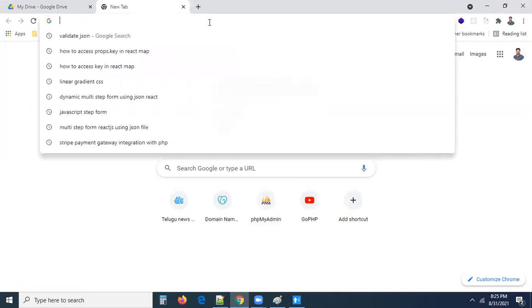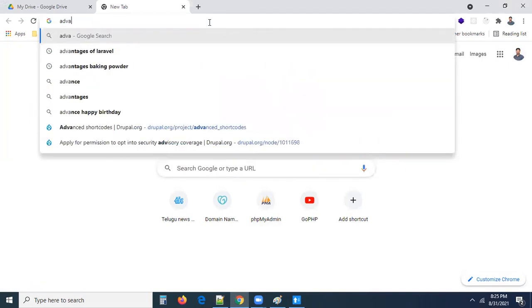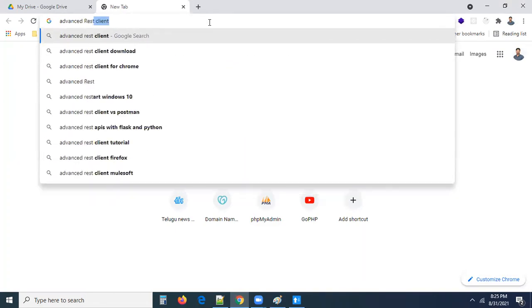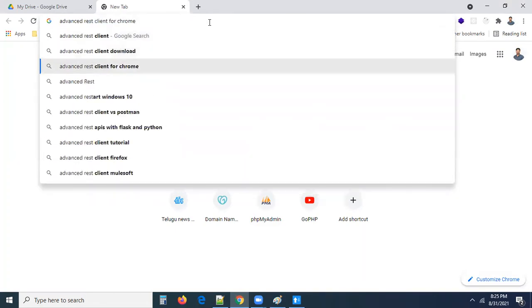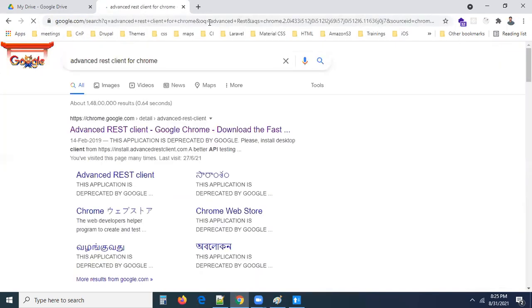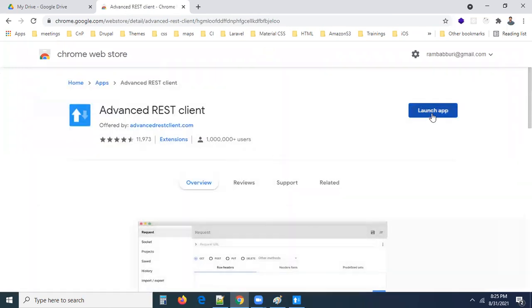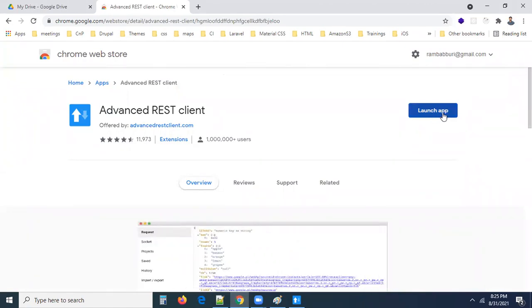I will tell you, try to search for Advanced REST client, REST client for Chrome. Okay, Advanced REST client for Chrome. I'm searching for it. It's an extension actually. Click on this. I have already added the extension. Now you can see launch app is there because I already added this extension to the browser. That's why it is showing me launch app.